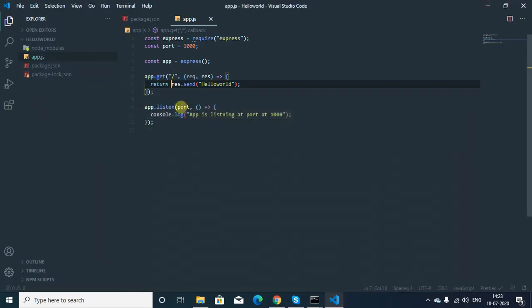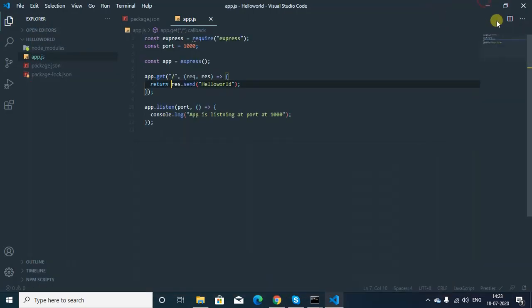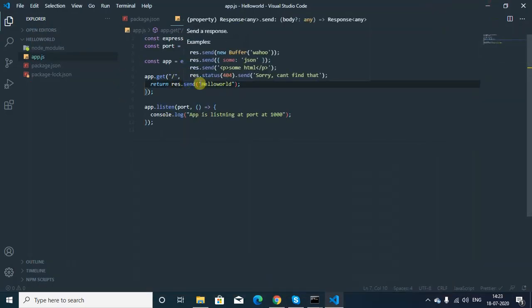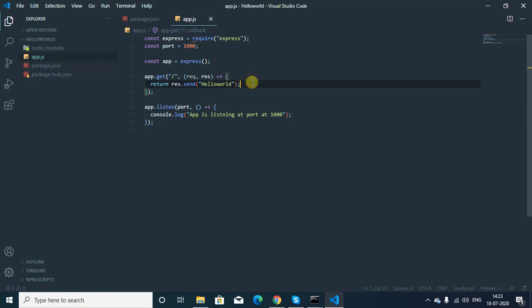So what we have done is simply make a response on slash. We are making a request like this, and we are getting a response like this, hello world. Not only that, you can send a response of text only, we can also send a response in JSON format. To send a response in JSON format, we use something called .json.